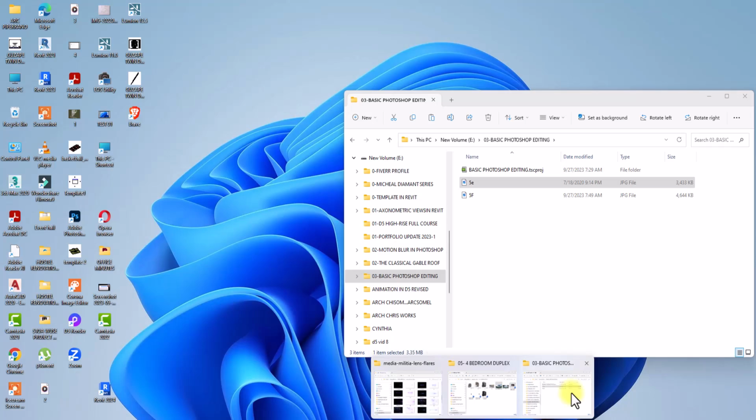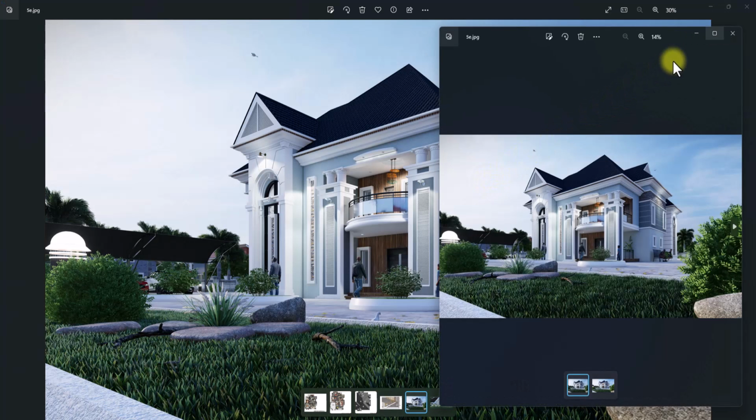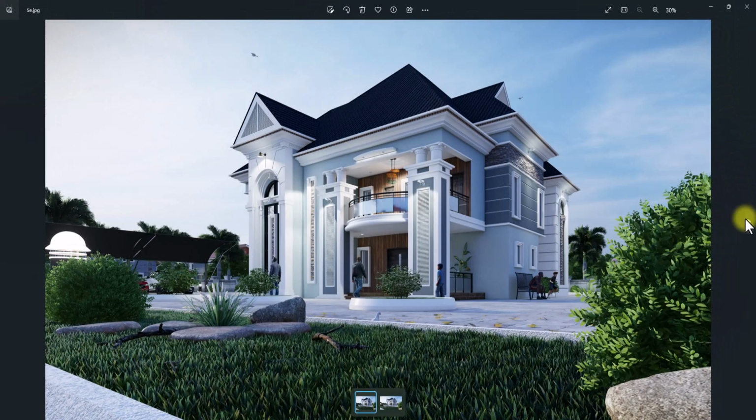Now the image has successfully exported, so let's look at the two images and compare them side by side. Okay, so this is the first one and this is the second one. As you can see, the difference is as clear as day and night. The second image is much brighter, there are no dark spots, and this is the older image.